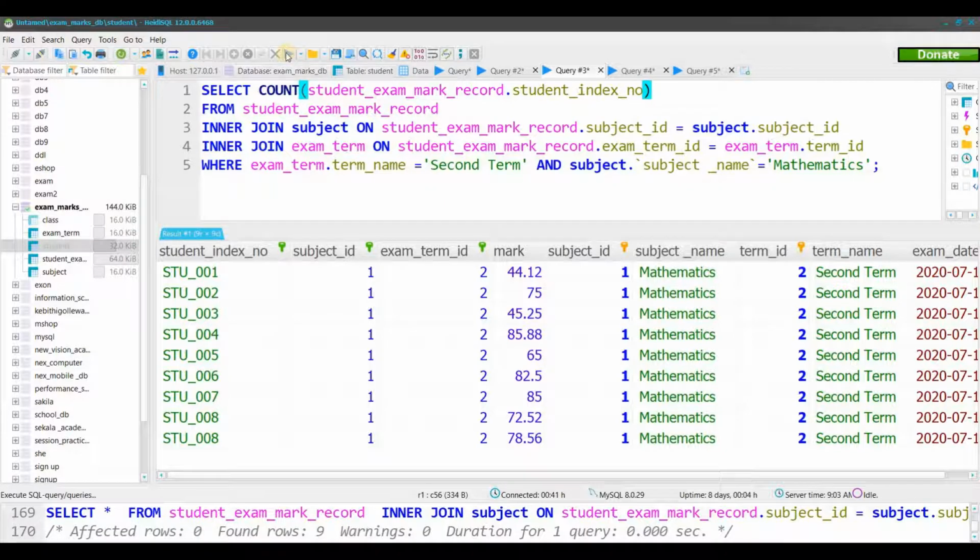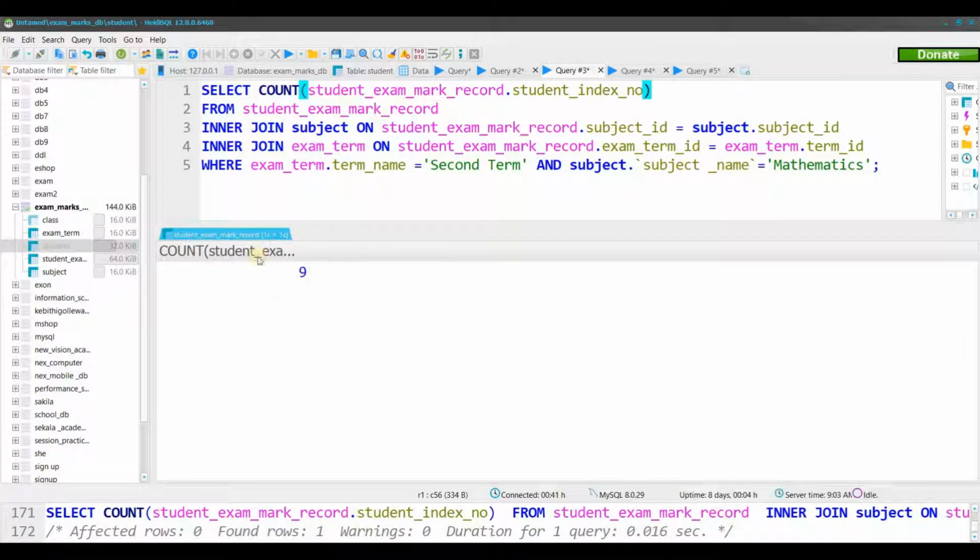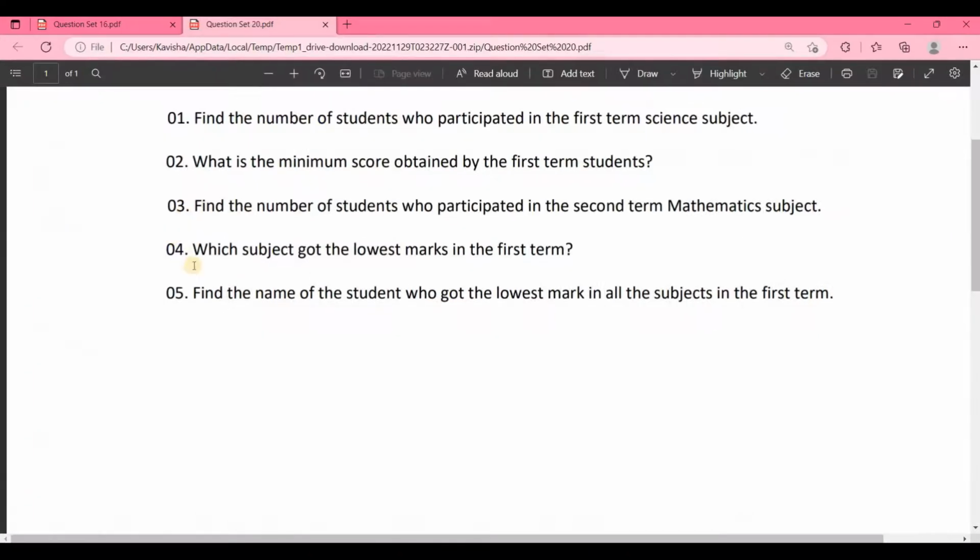So I'm going to execute this query. So you can see the answer is 9. 9 students have sat for mathematics in the second term. So here's the answer for the third question.